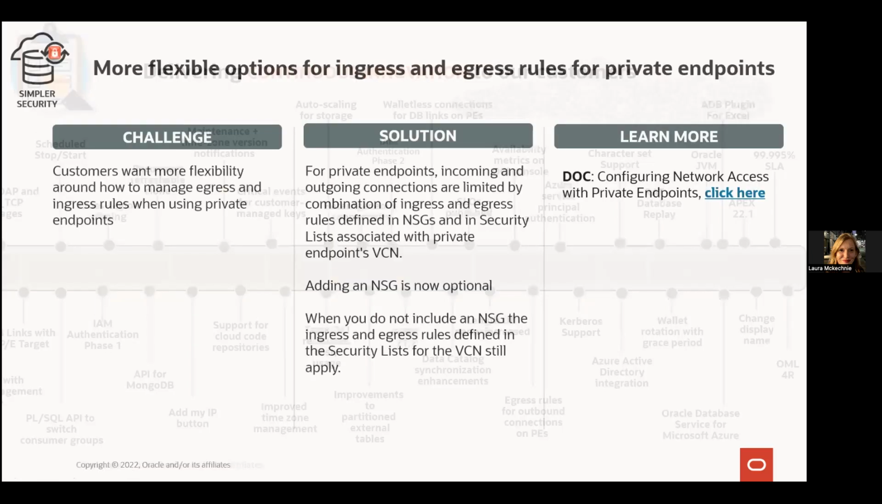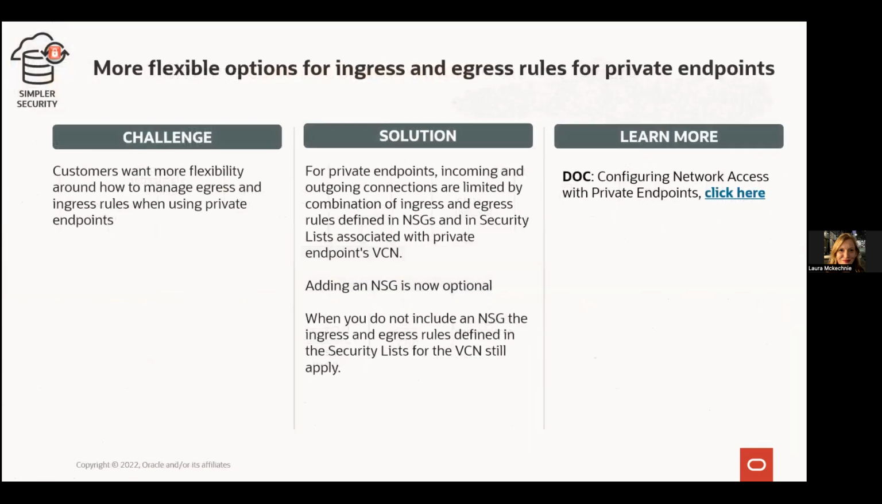Okay, so the first one I want to talk about here is a make life easier for you. We've removed the requirement for using network security groups on private endpoints. So I'm sure most of you use private endpoints on your databases. A lot of our customers do. Not everyone does, but initially we required a network security group to be applied, and now it is an optional feature.